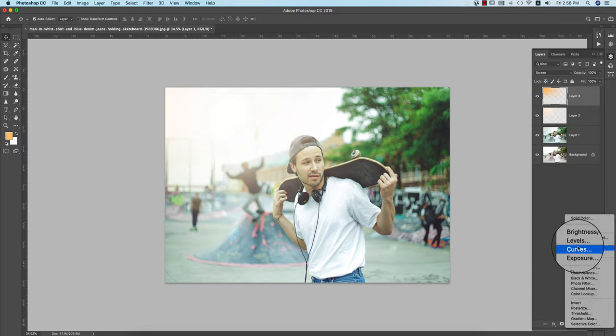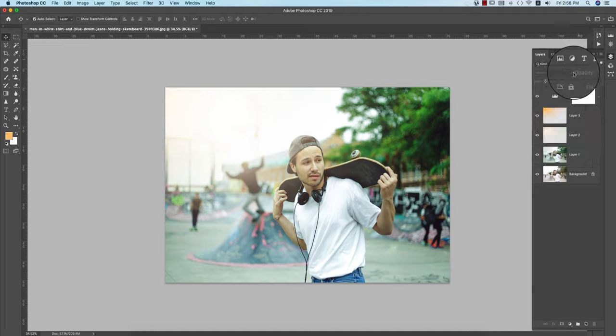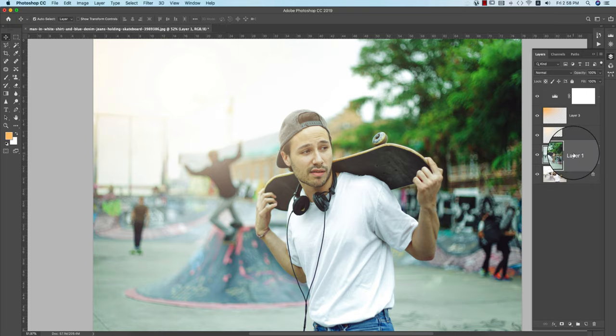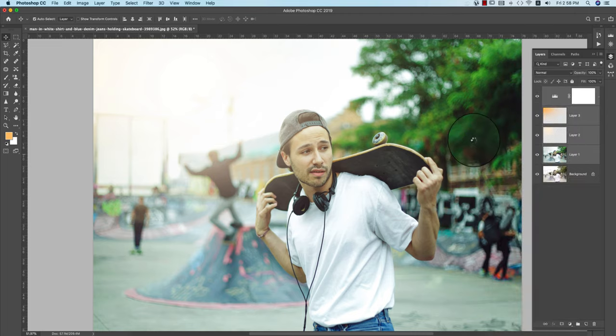And then go to the levels from here. Change up the clarity and other stuff. That's good. Let's see the before and after. Now we'll select all the things, like all the layers, and convert them to a smart object.